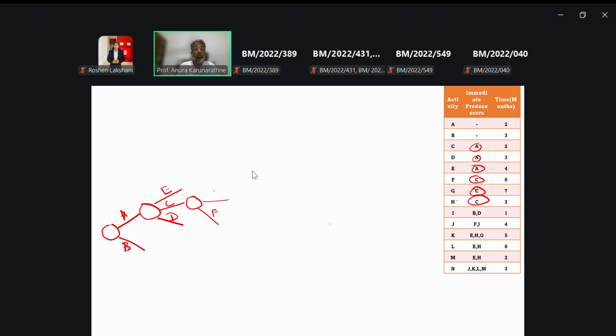After completing C, F, G, and H, right? Then after completing both B and D, we can actually link B and D without using a dummy. Just draw D here from A. You know that D has only one immediate predecessor. This is D, so you can remove the previously drawn one here.